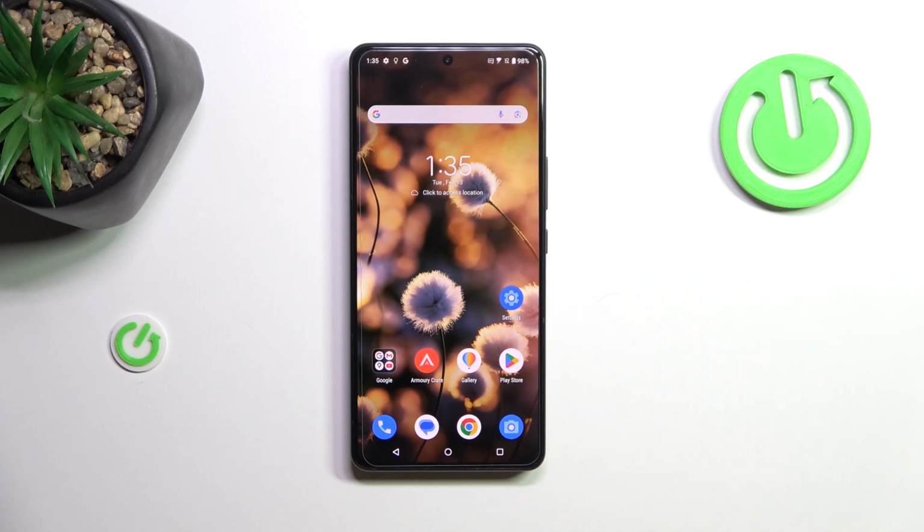Hi everyone, in front of me I've got a ROG Phone 8 Pro, and let me share with you how to show battery percentage on the status bar in this device.